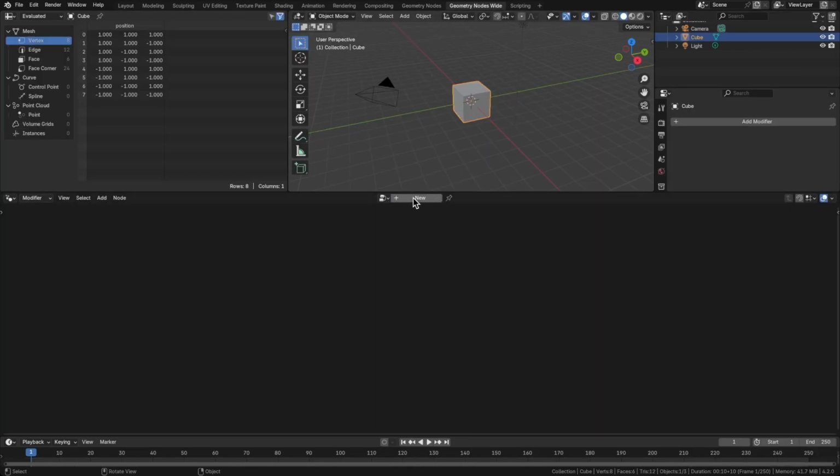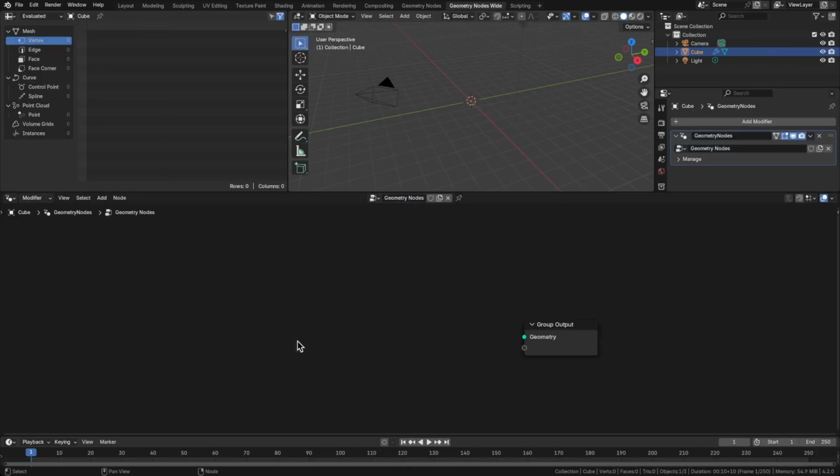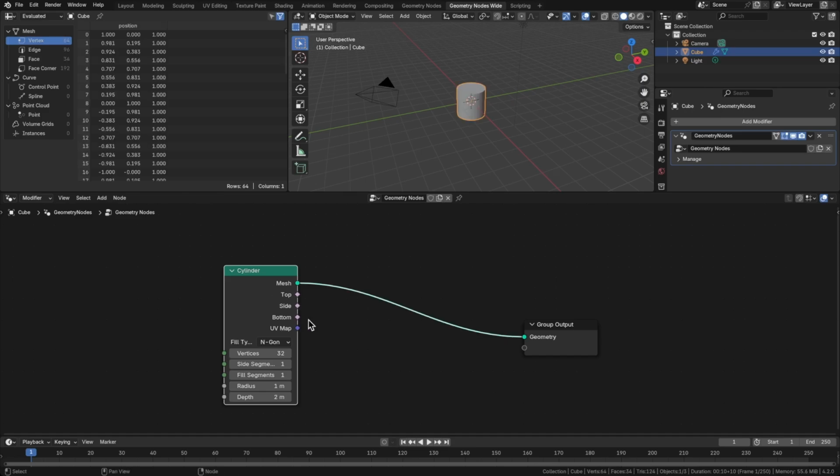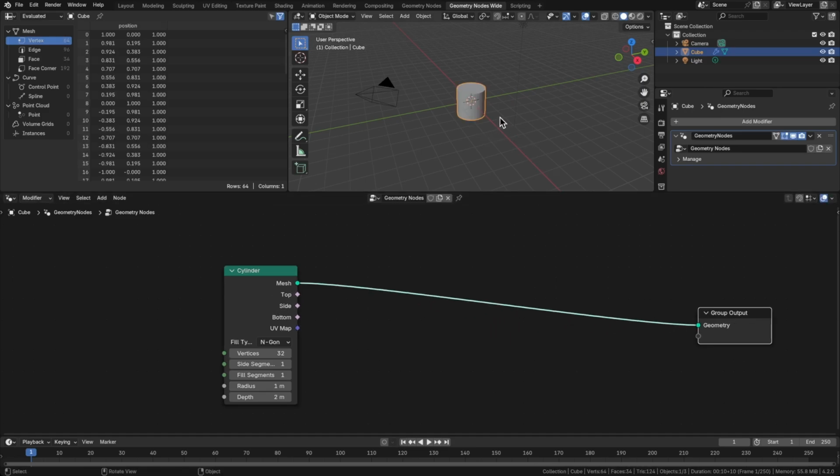Cube is selected, so we'll click New, and we don't need the cube's geometry. Click the group input and press X. Instead, what we'll do is Shift A and we'll bring in a cylinder, and we can Option or Alt Shift left click that to connect it to the group output. Now we can see our cylinder.